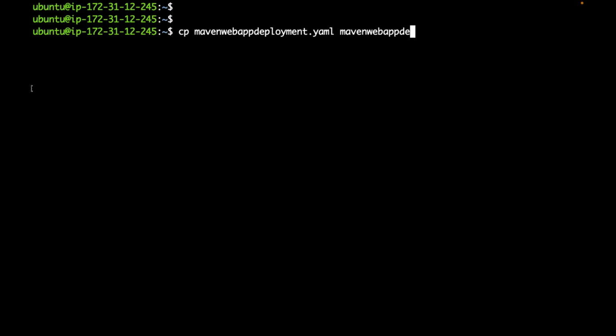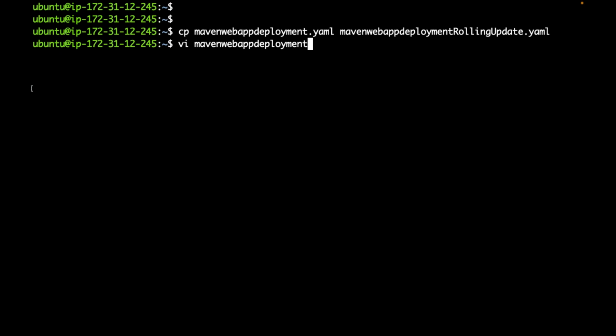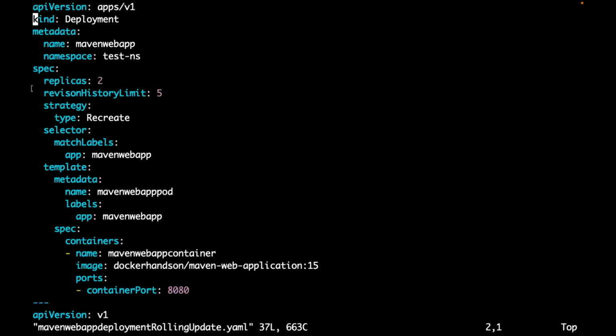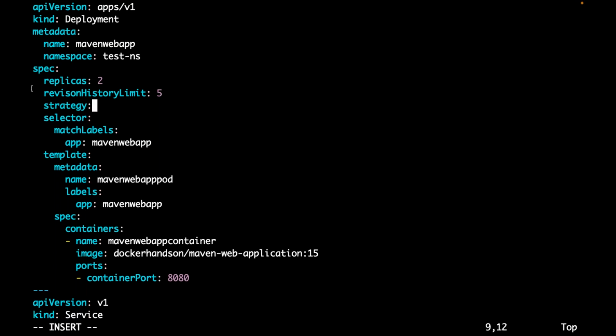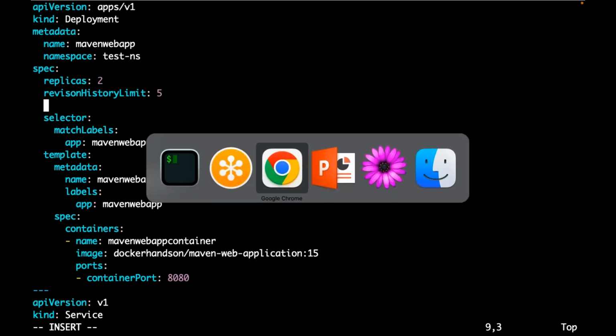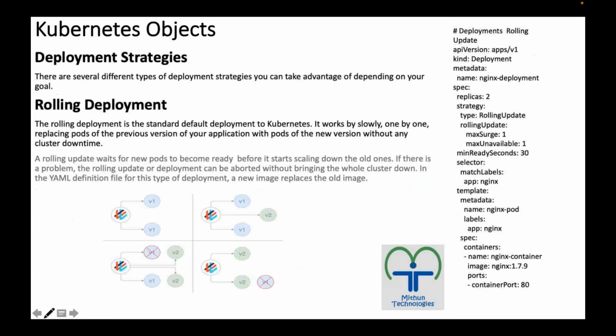So let me show that. Let me go with rolling update. This is just a file name, nothing else. Now instead of recreate, can I go for a rolling update? Even though I don't mention it here, what is the default strategy? Rolling update. But can I customize? Can I customize like this?